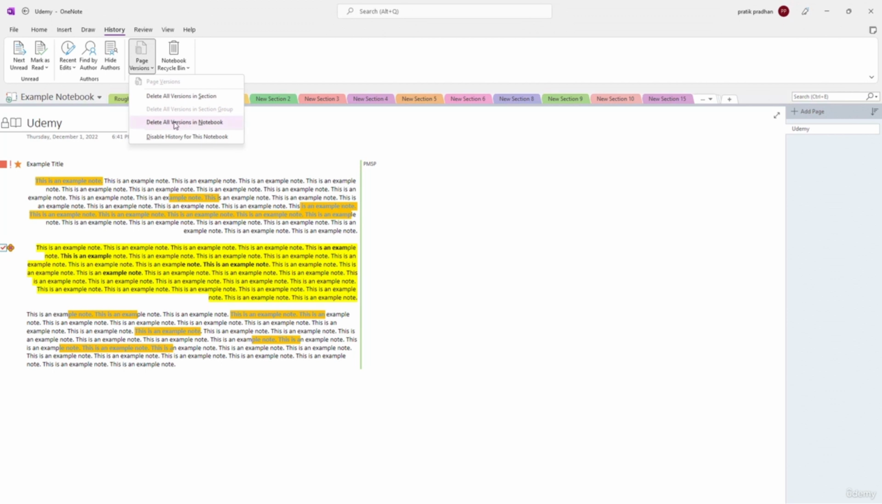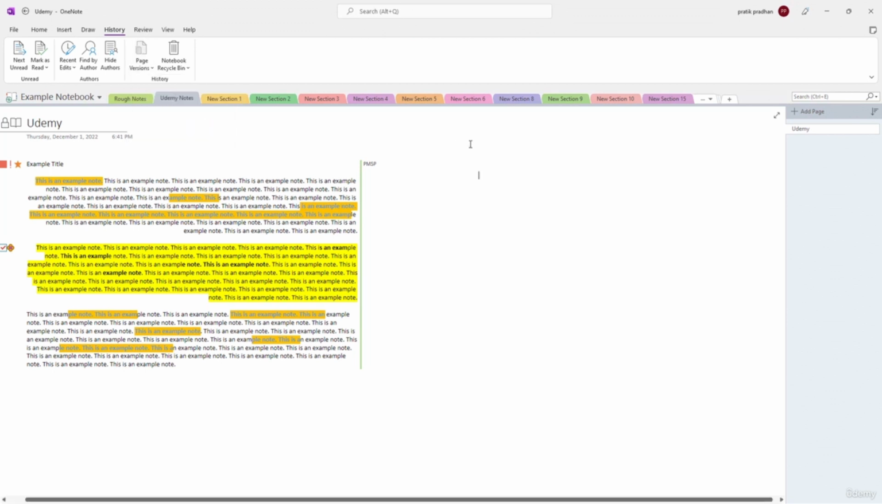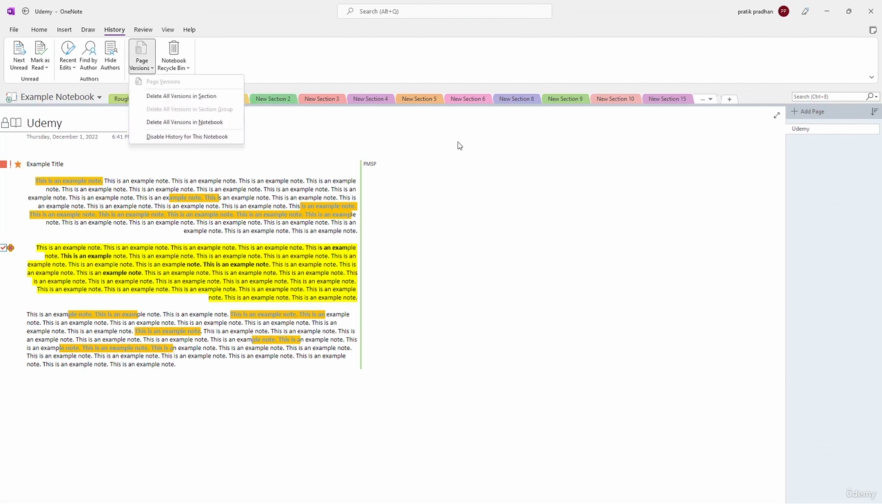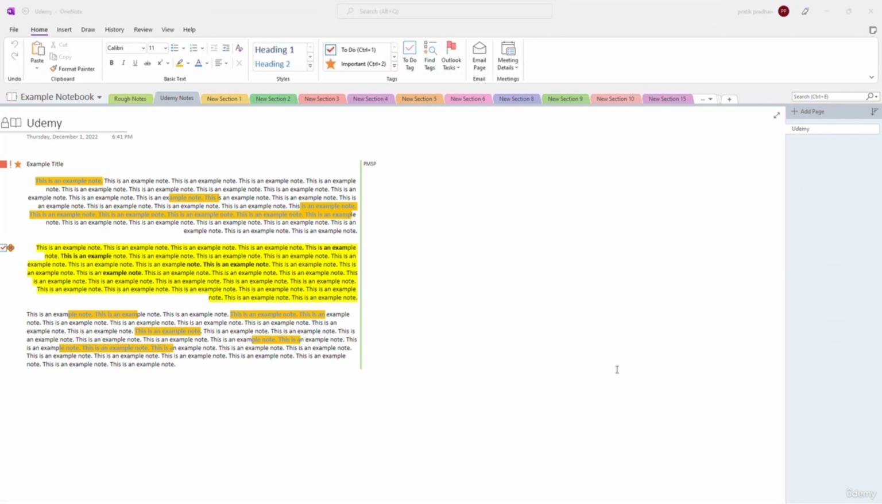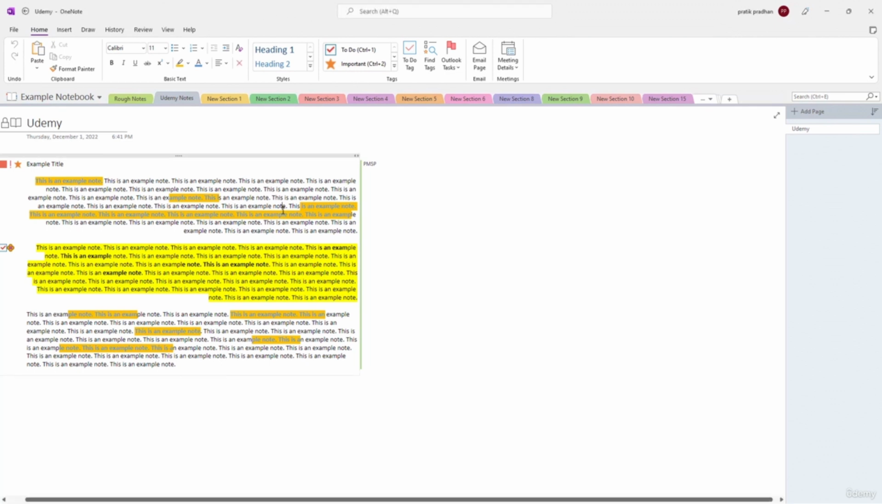You can also delete all the versions on the notebook itself, so that you can just start fresh. So this is how you can utilize file versions in OneNote as well. If some information is confidential, then you might want to encrypt it with a password.